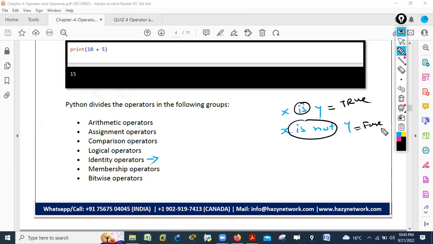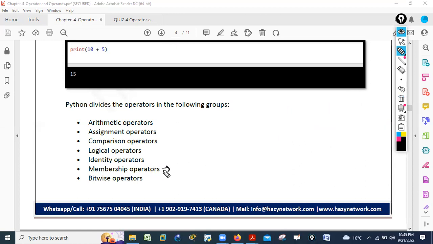Simple, right? Now this is important. Membership operator. What do you mean by membership? Tell me one or two examples of membership operator.